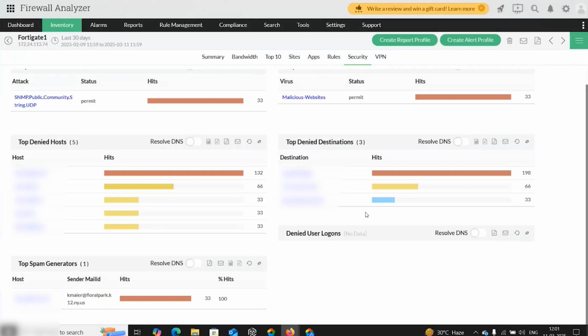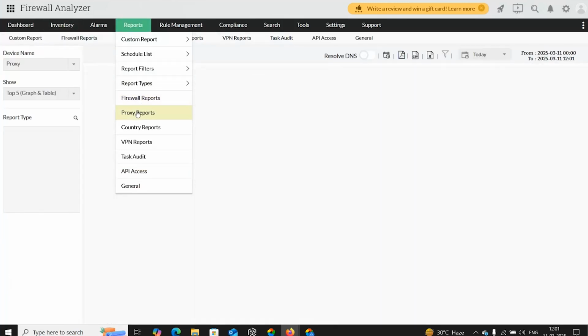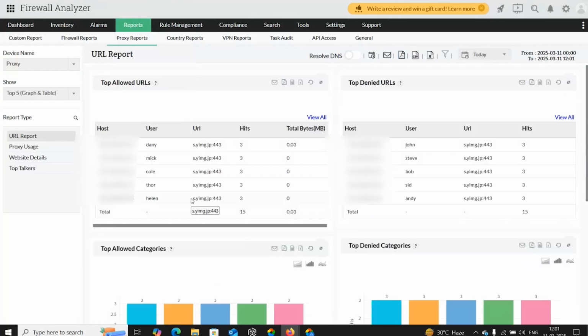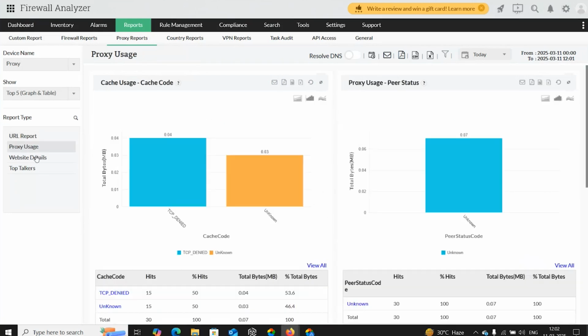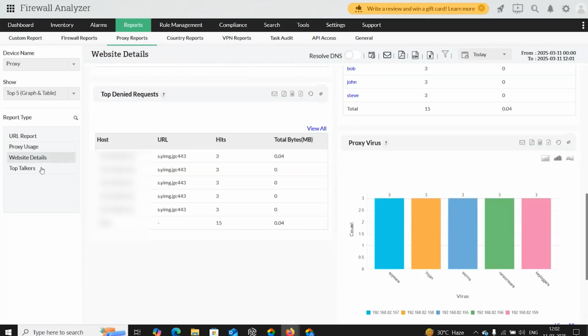To access the relevant information, we'll go to reports, and under reports, we'll click on proxy reports. After fetching the data, the Firewall Analyzer will automatically recognize the proxy server and will generate the necessary reports. So for any proxy device, you can view the URL report, proxy usage report, website details, and the top talkers report.